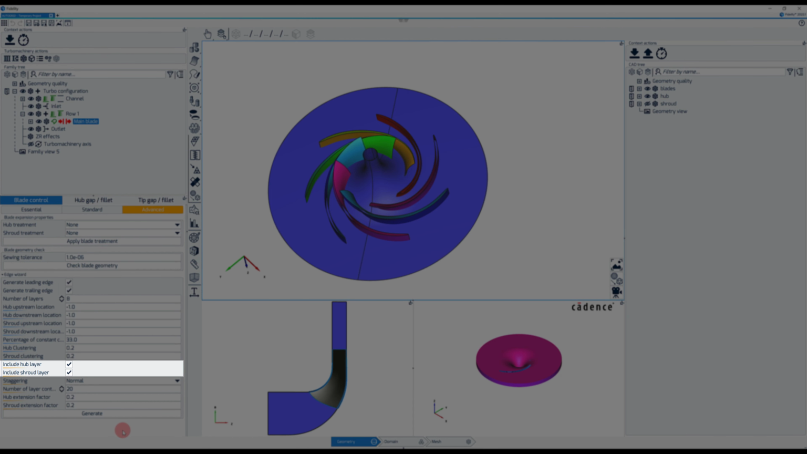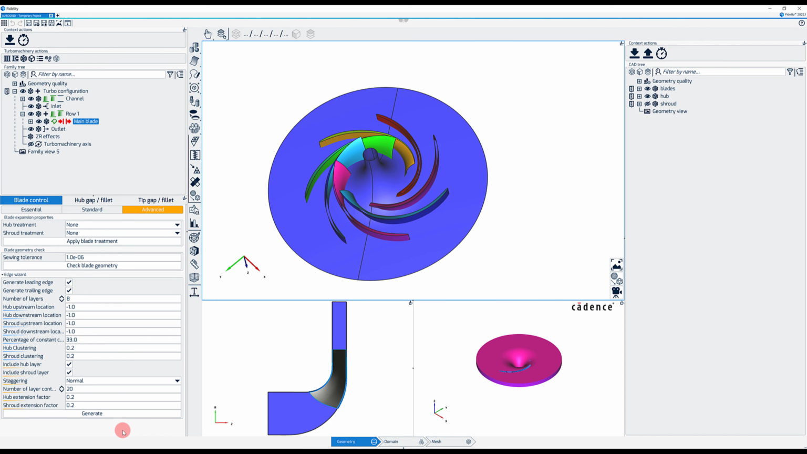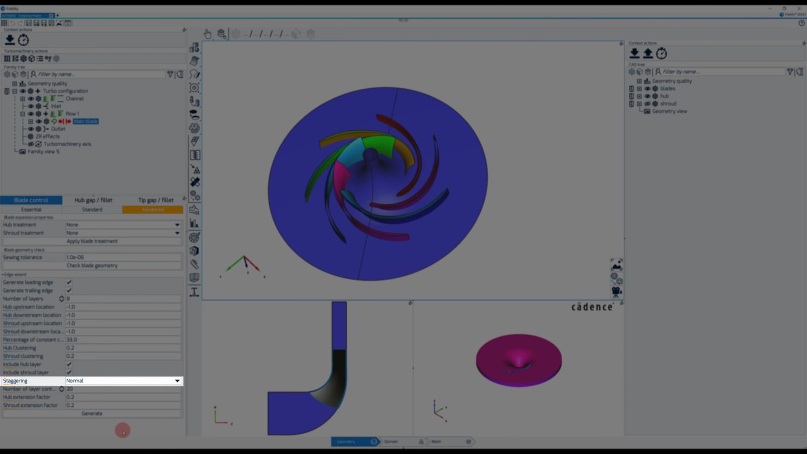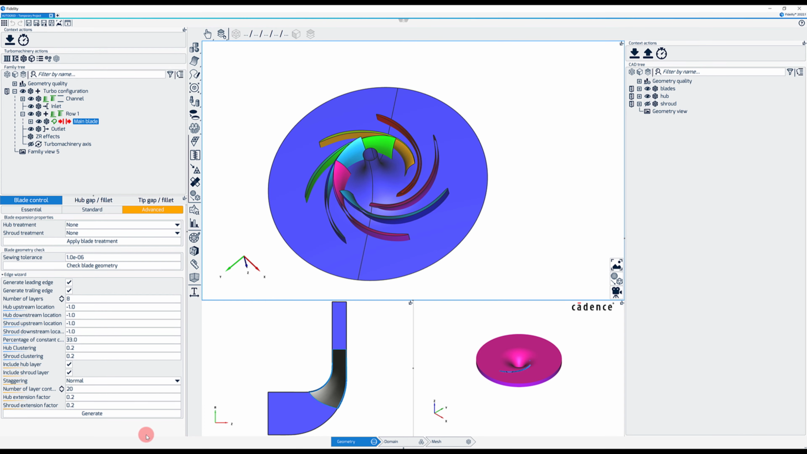Include hub and shroud layer. These options should be deactivated when the blade does not intersect the hub or the shroud in order to avoid taking them into account for the first and last spanwise layers. Staggering. This option can be adapted to normal, high, or low depending on the staggering angle of the blade to adopt a more suitable technique for the leading and trailing edge construction.